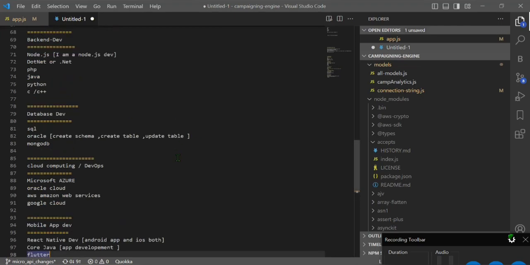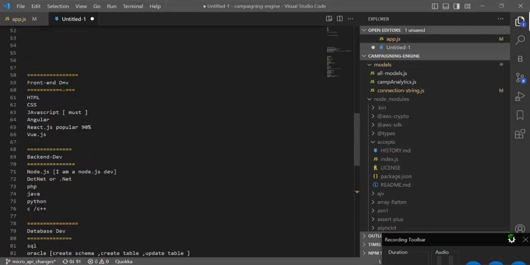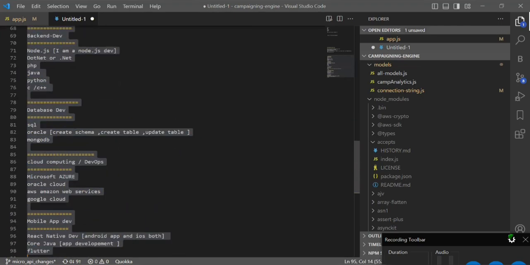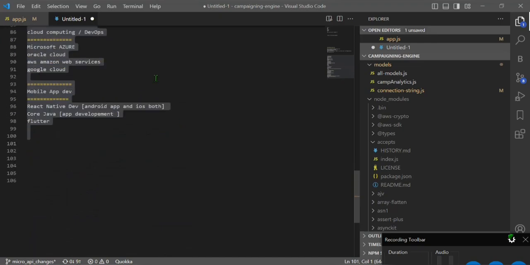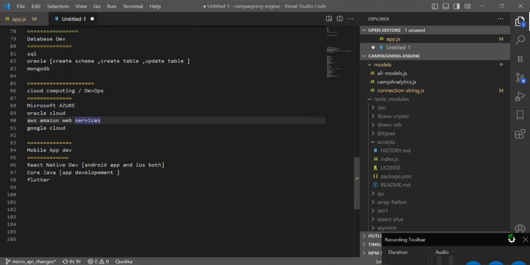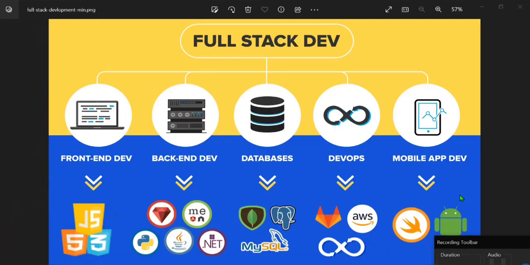You can take this as notes, and you can choose a career according to your skills or your interest. It's up to you what kind of developer you want to be.